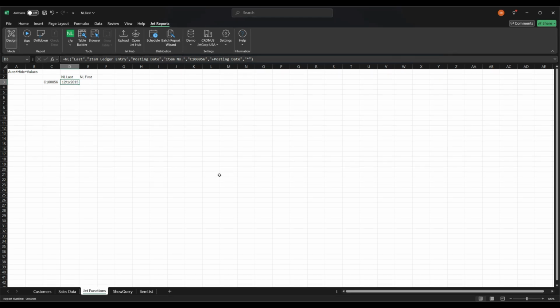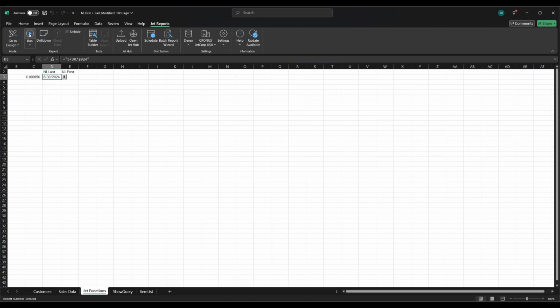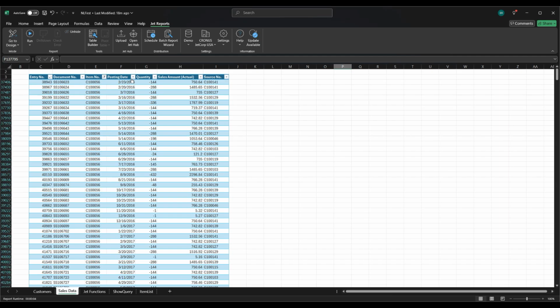A quick side note, it is important to note that the preview value here is probably wrong because the preview value does not apply the sort until the report is run. So always make sure you hit run, and we'll see our answer of May 30th of 2024. Is that right? We can jump back to our dataset and sort the data by posting date, oldest to newest, and then validate our answer.